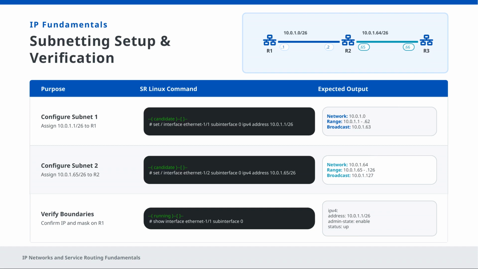This is a realistic example for small branch segments, departmental LANs, or service partitions. The exact arithmetic matters, but the operational point matters more. Subnetting creates boundaries that routers understand and enforce. Those boundaries are what make routed communication scalable. Now that we understand addressing and subnets, let us look at how routers actually choose where to send packets.